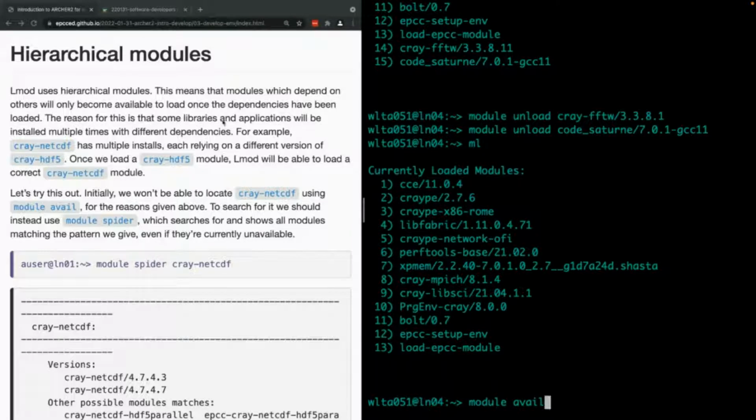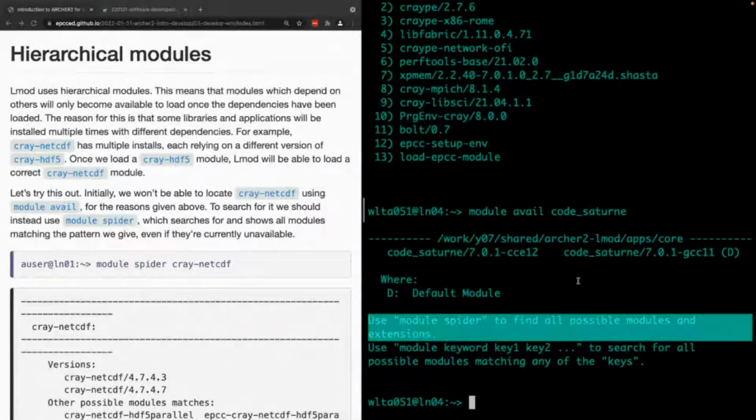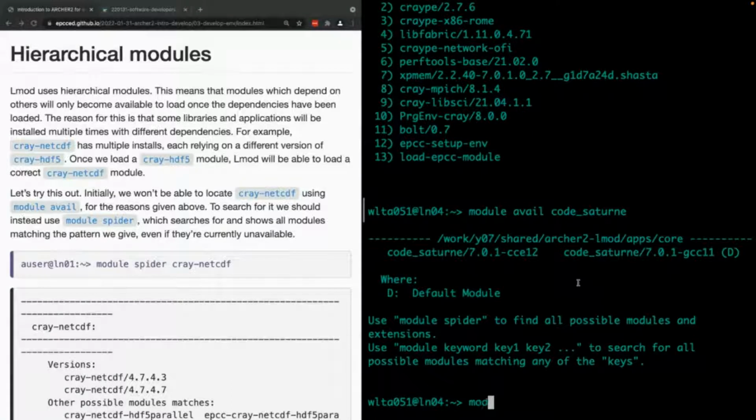So to try and demonstrate this, we're going to use the example of Cray netcdf. I showed you how module avail works, remember: if you give it the name of a module and then do module avail with that name, it will just show you which versions are available to load. And it's actually giving a hint down here as to what we need to do in the next step. But for now, let's just take a look and say, module avail cray-netcdf.